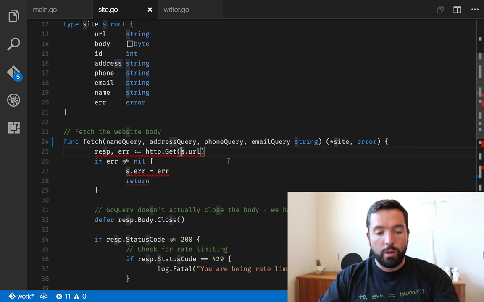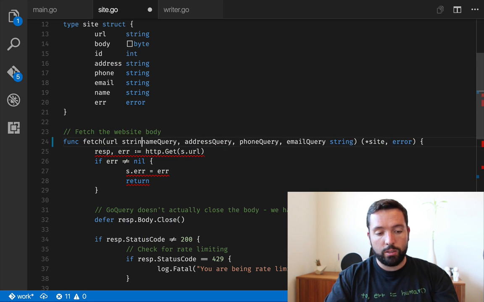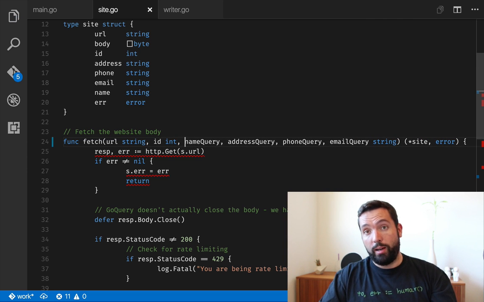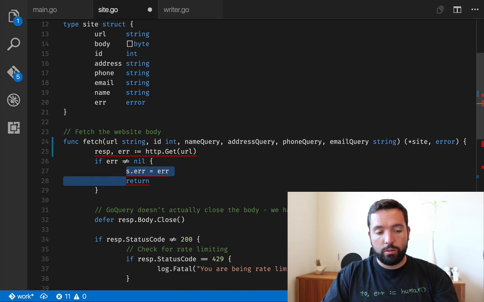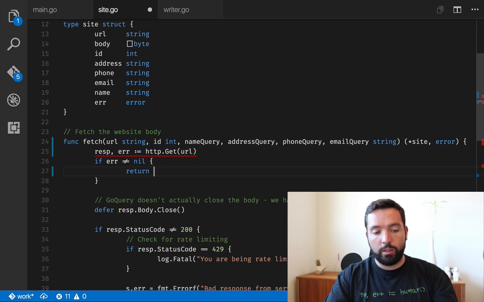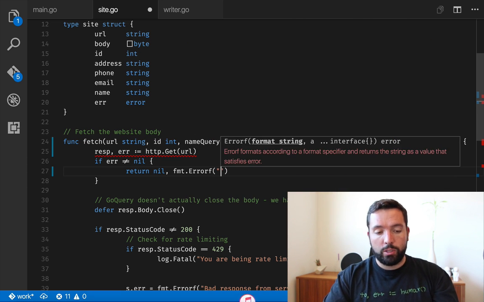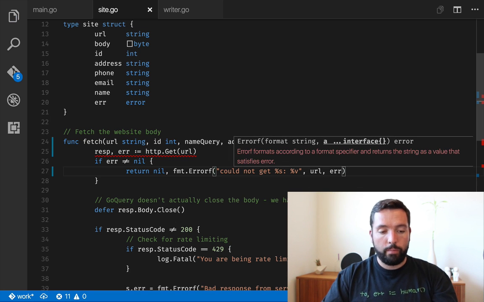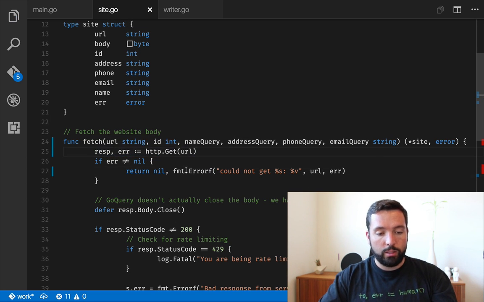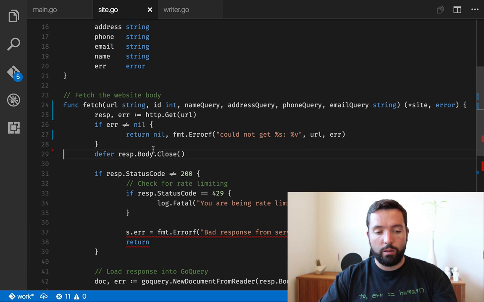Great, so now the URL and the ID are needed. The URL is a string and the ID, which is an int, will also be parameters. Now, if something fails, rather than just keeping track of it, we're going to return nil as the pointer to site, and then the error that will contain some information: could not get this URL and this ID. So this is the URL and this ID. This complains. Okay, cool. I'm going to remove that comment. I don't think it's needed.